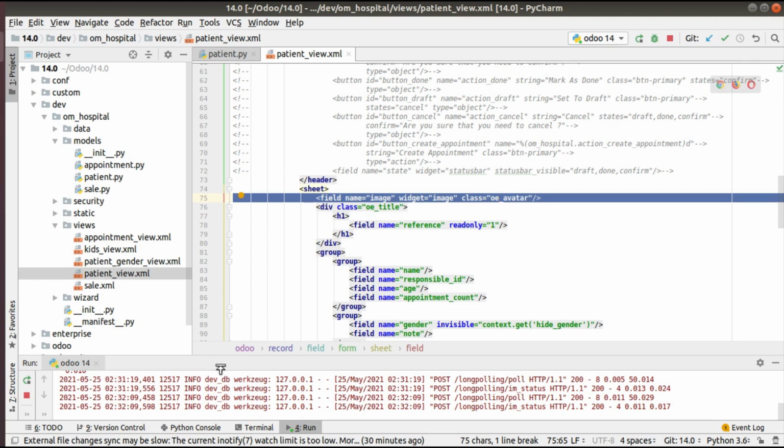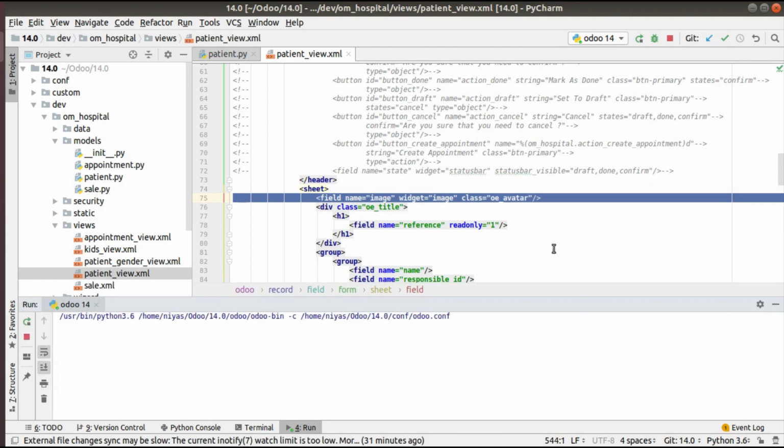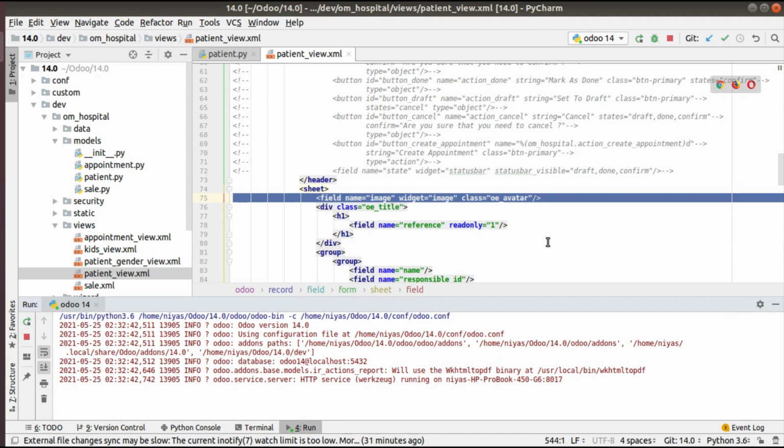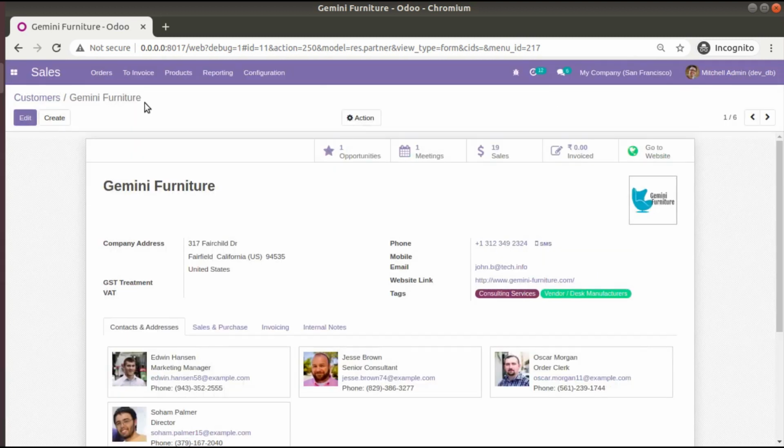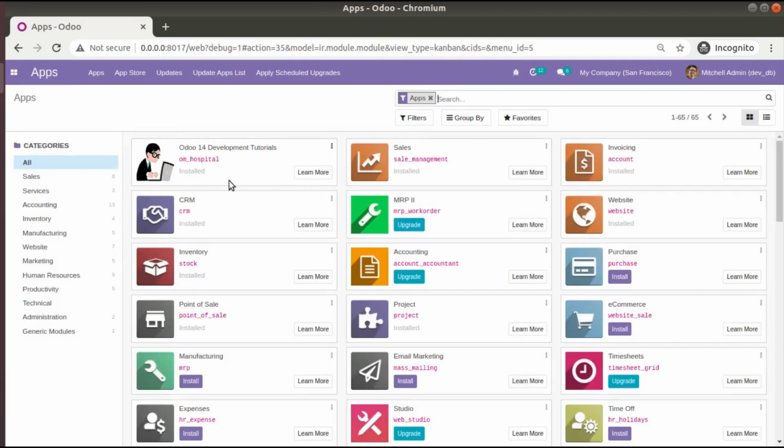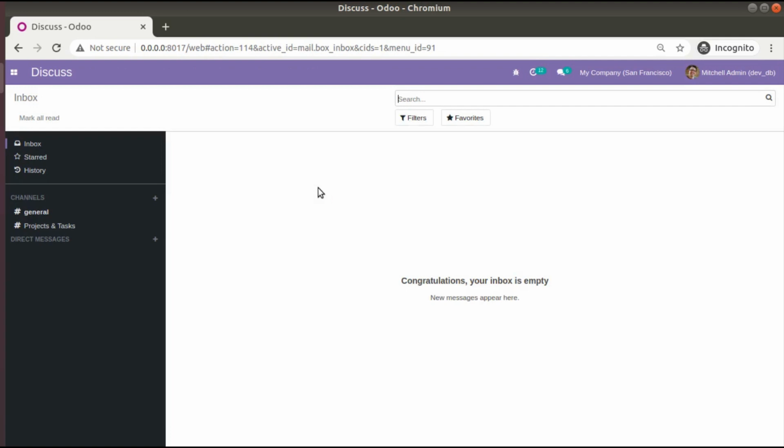So let's see what happens if I upgrade the module right now. We have added the field to the model and the view, and then I restarted the service. Now I will go to the UI, to the apps menu, and upgrade the Odoo 14 development tutorials module. If you haven't got this module, you can go to the Odoo app store and search for Odoo development tutorials by Odoo Mates, and you can get this code. The module has been successfully upgraded.